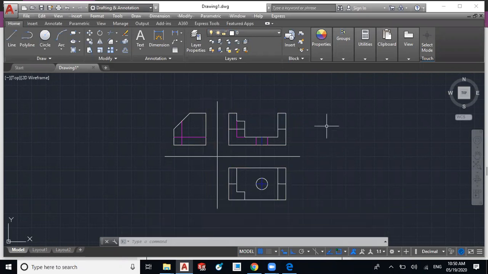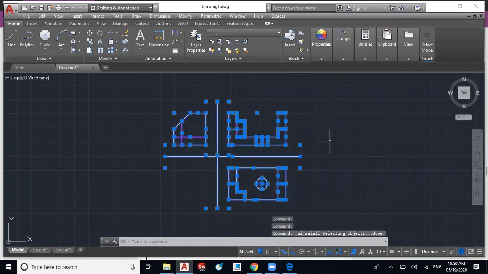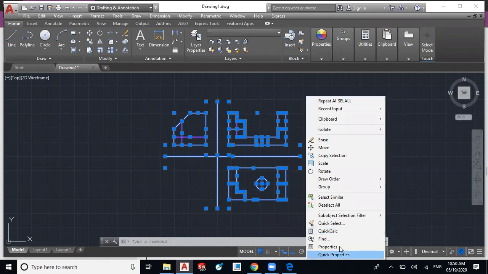Now we have to change the properties of these lines, which are hidden and center lines. So Control A to select the whole drawing, and right click, select the properties option.